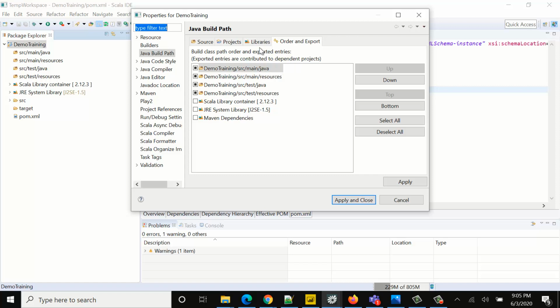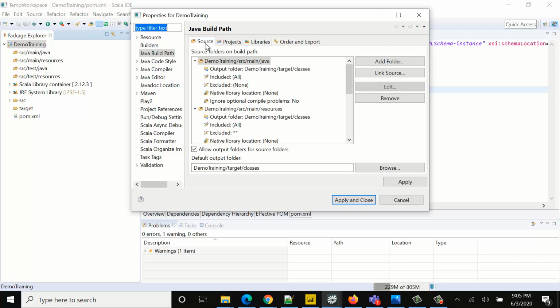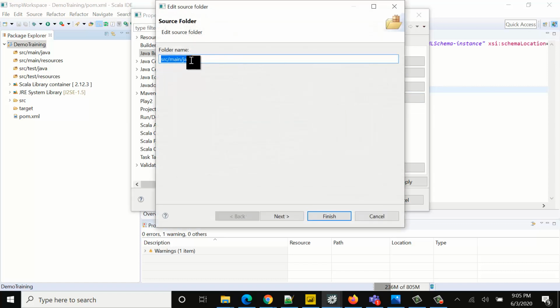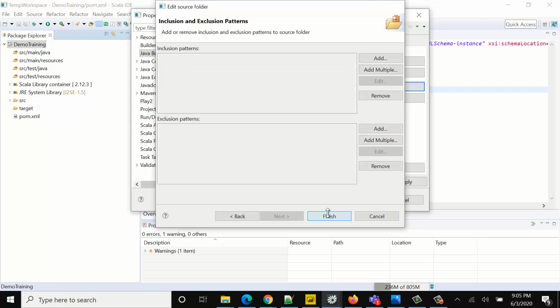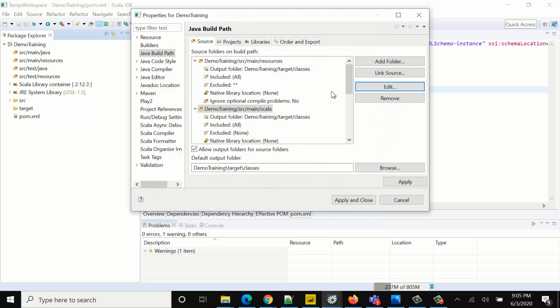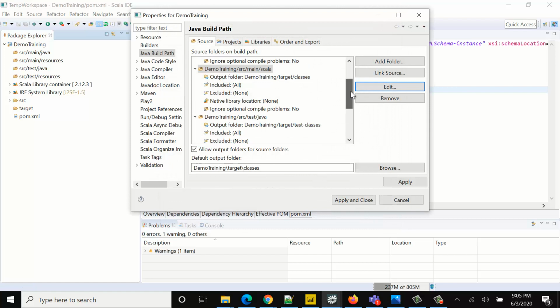So we right click, go to Build Path properties, and here first let's change the source name. The simple archetype has created a project with Java. Let's change it to Scala, and we can do the same for test. We don't need a test for now, so we can just remove it.